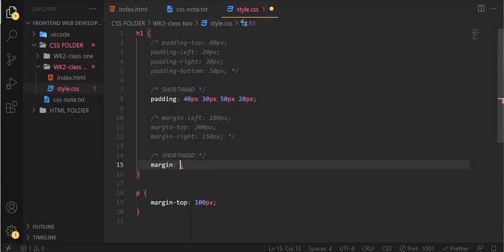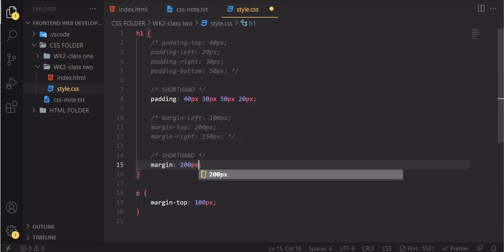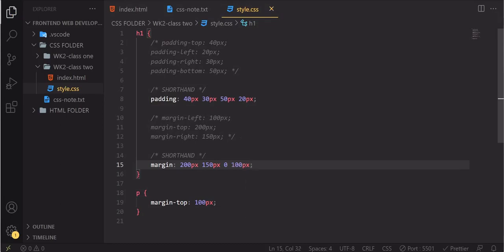So margin, the first one is margin top, which is 200 pixel. The second one is margin right, which is 150 pixel. You can see that I'm not putting a comma, I'm just using a space character to separate them. Then the margin bottom, since there's no margin bottom, just give it a 0. Then margin left, which is 100 pixel. So we'll still have the same thing.